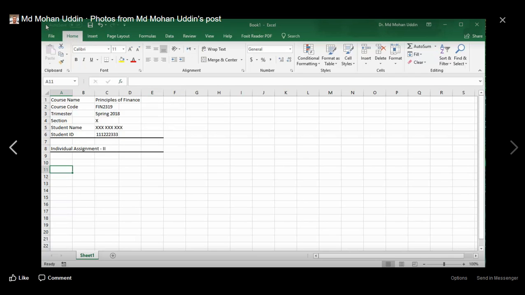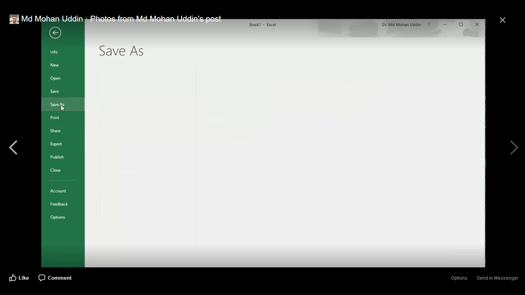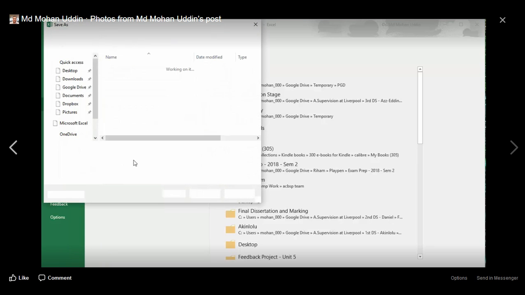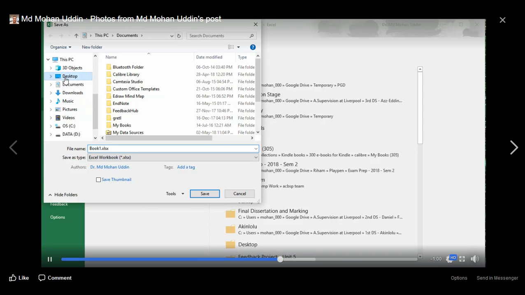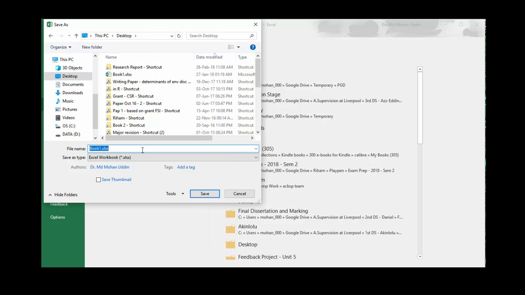Now save the file. Click file, then click save as, and you can go to any location you prefer, but I'm going to show you on the desktop. So I'm going to browse it, go to desktop, and then rename the file in this manner: fin2319.